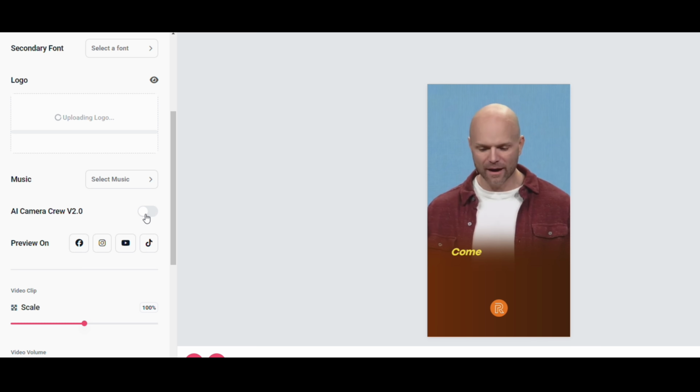We've also got camera crew built in. This is facial tracking. So if you have a speaker who likes to move a lot while they're teaching, that will lock onto your speaker and keep them centered so that you don't ever end up with an empty template and a voice somewhere off the screen.